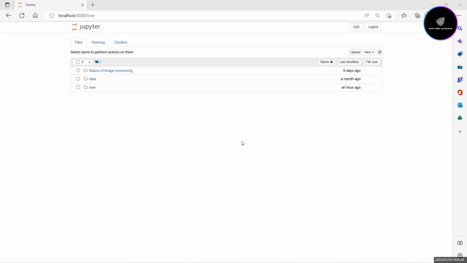Let's talk about how to read, rename multiple images and save them to a different folder. I'll take you through the step-by-step procedure. Without any further ado, let's begin.